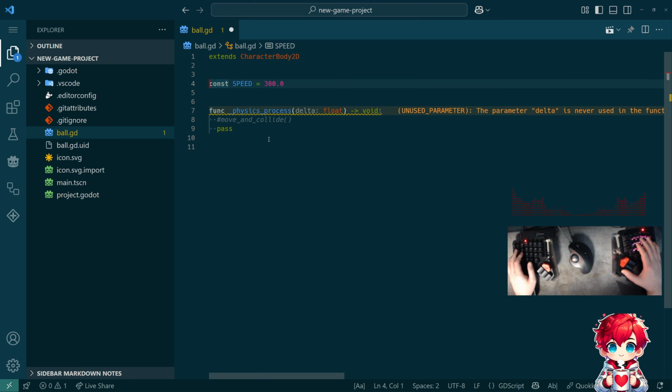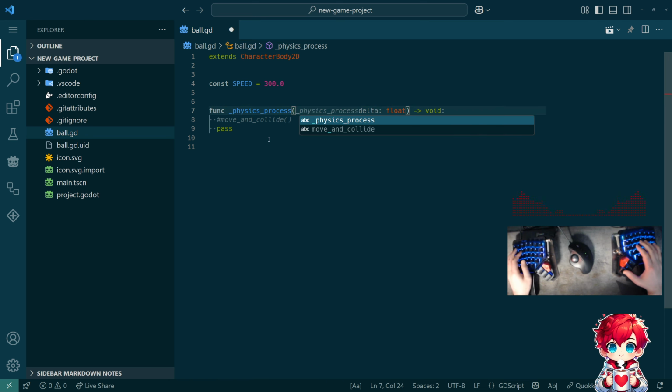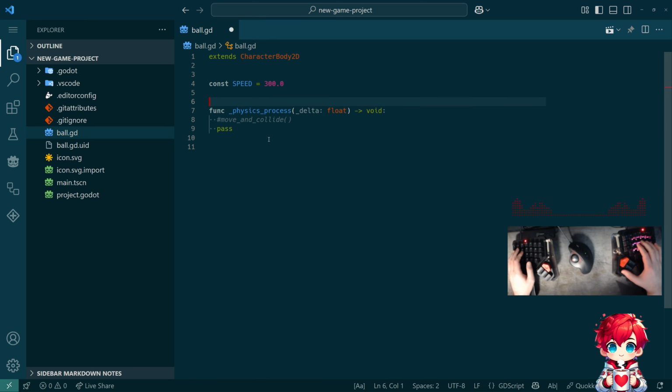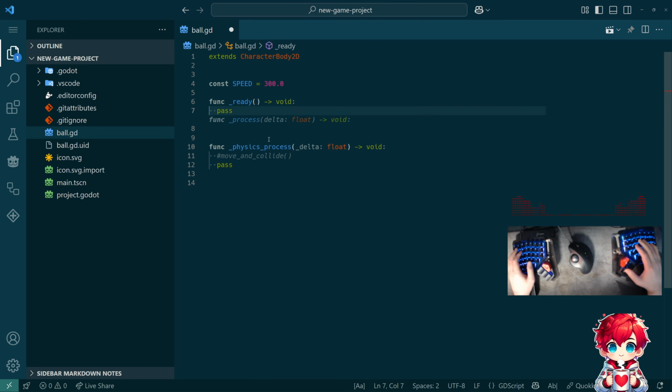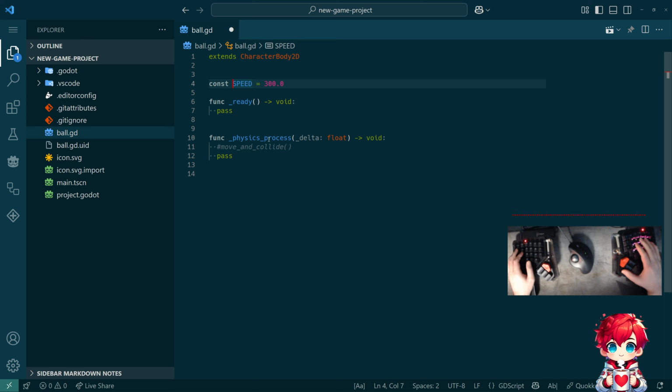We don't have a jump velocity. We'll have a speed. Yeah. So if I put an underscore here, will that shut up about the unused parameter? Good. What did I want to do though? Oh yeah, so I wanted to have a ready. There we go. And I wanted to have it pick a, well, eventually a random direction.